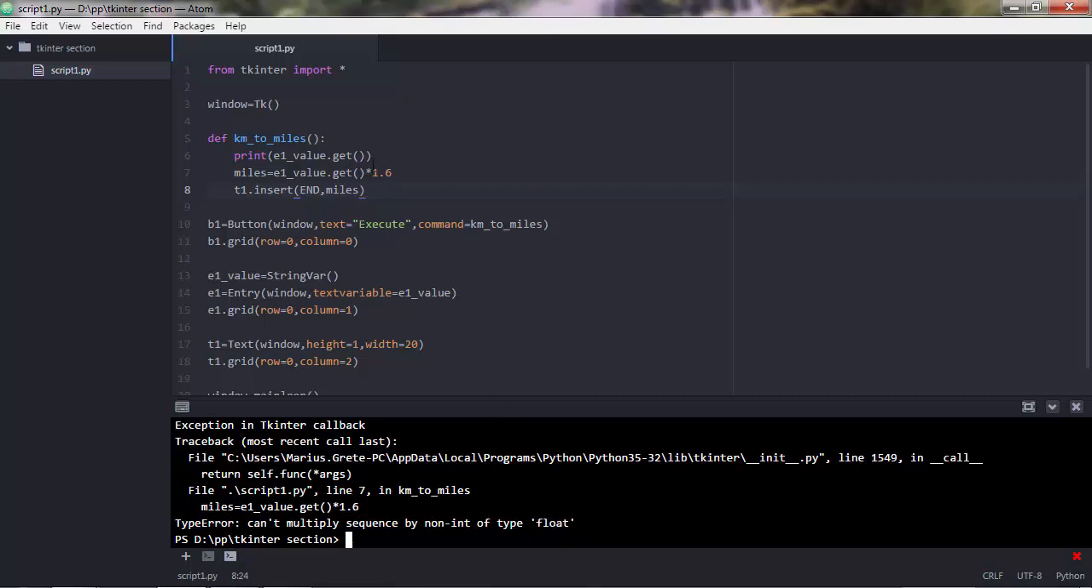A float here is the 1.6 number, and Python is trying to multiply 1.6 with a sequence, with this here. This is not a number, because the get method actually grabs a string out of a StringVar object, and a string cannot be multiplied with a float number. If this was 2, it would be possible to multiply. For example, if you multiply the string me times 2, you'd get meme. But you cannot multiply me by 1.6 because it doesn't make any sense.